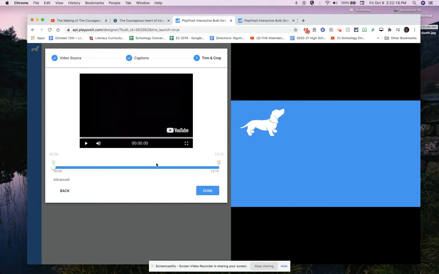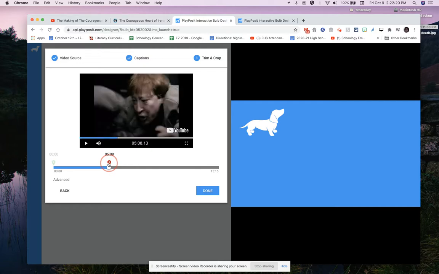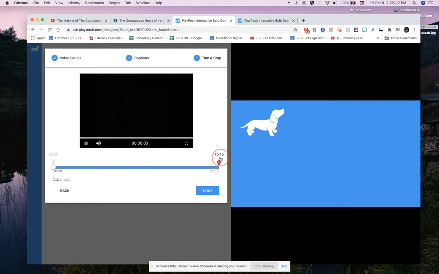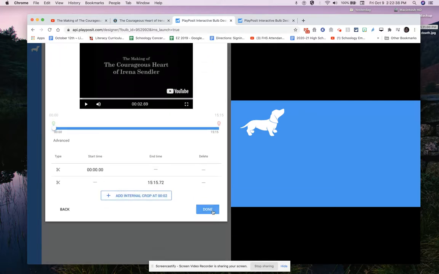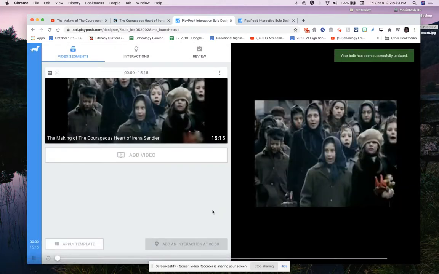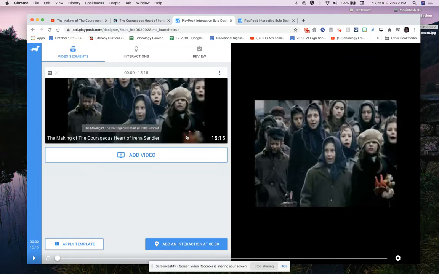Then I'm going to click on customize just to show you what you can do here. You can shorten the video. So maybe you only want to show the first 5 minutes of it. So you're kind of customizing it even more for your purposes. Okay, so you have that capability. You can actually cut out internal pieces too, like in the middle, by clicking on add internal crop. But I'm going to click on done because all I wanted to do was put the video in Playposit and click that bypass so I can bypass the filter.